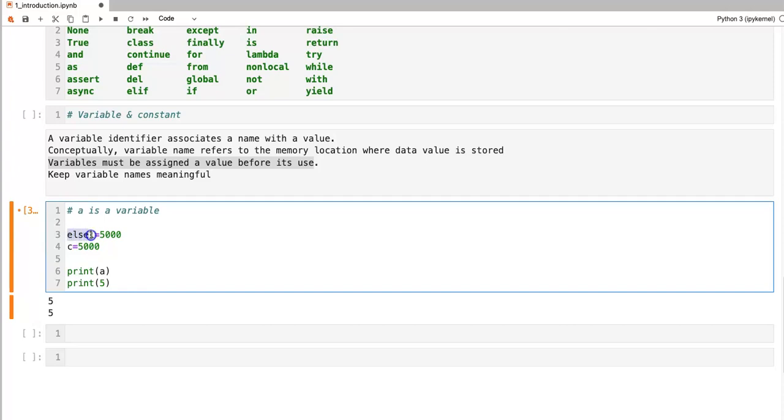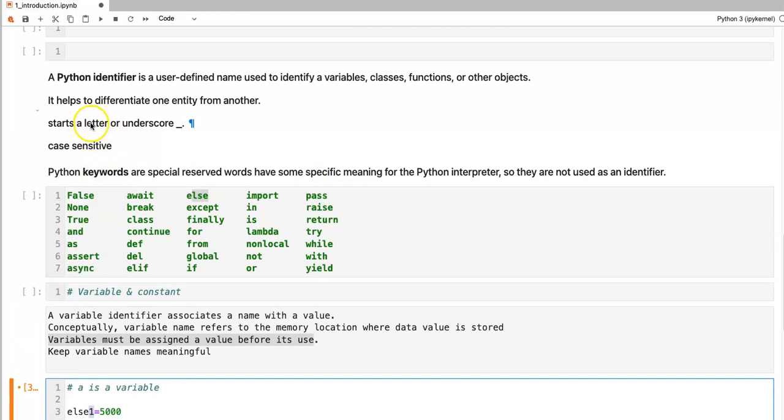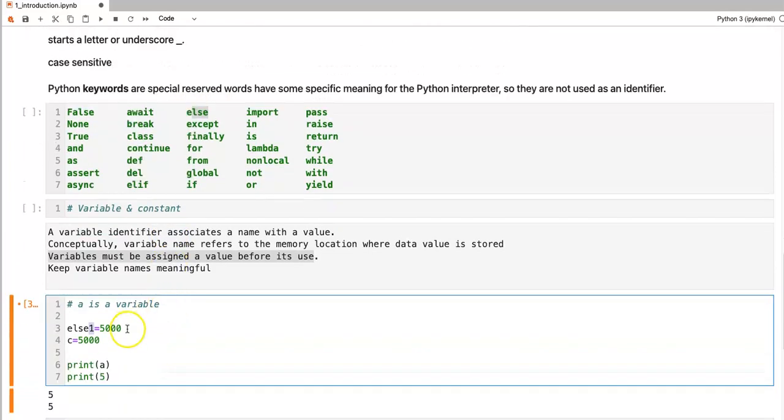Okay, so if I use any other number, now I can use this as a variable, because now I'm using else 1, and we know that identifiers can start with alphabets or underscore, and later I can use any number if I want. Okay, so for creating identifiers, it has to start with a letter or underscore, and we can use numbers. Okay, but we cannot start with numbers.